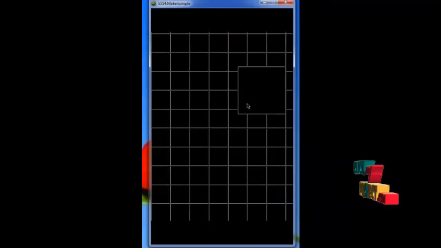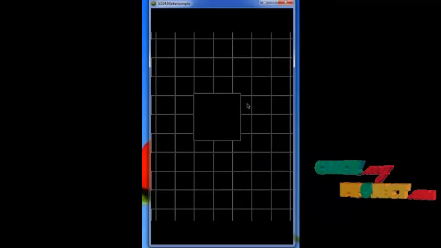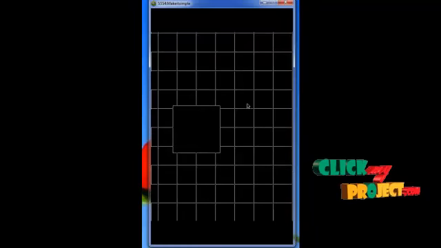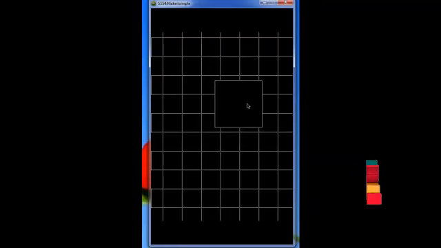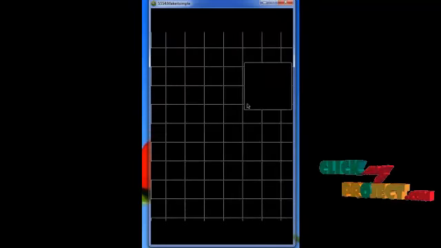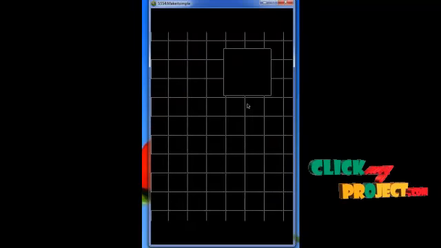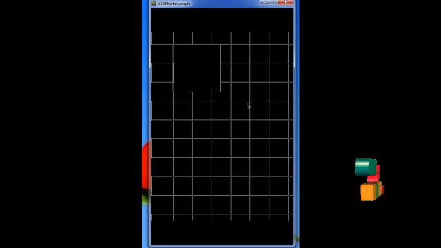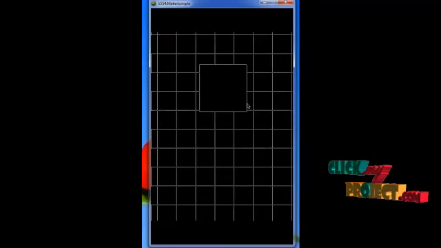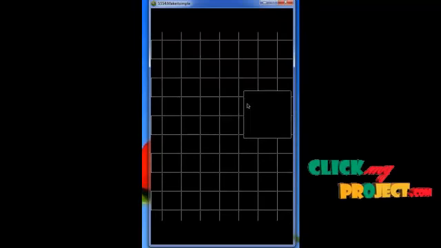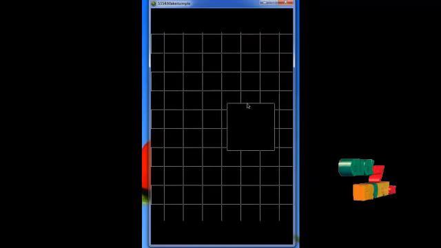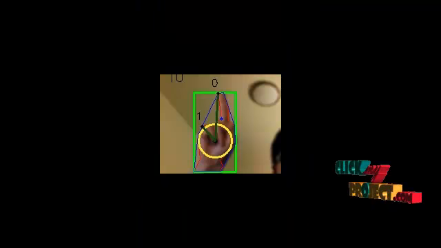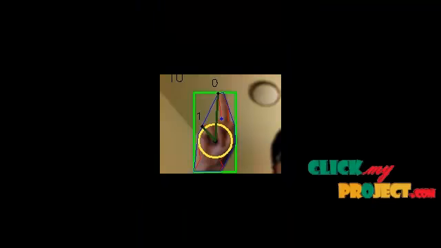In real time, the image of the hand cursor is also processed like this. In real time, our hand cursor is also processed like this. This is the real-time output for our datasets.